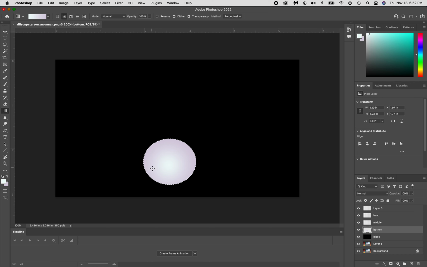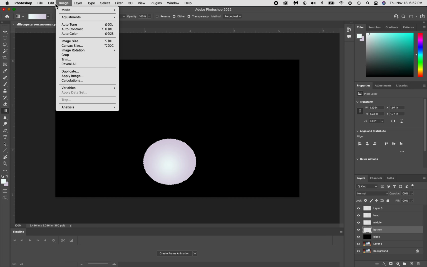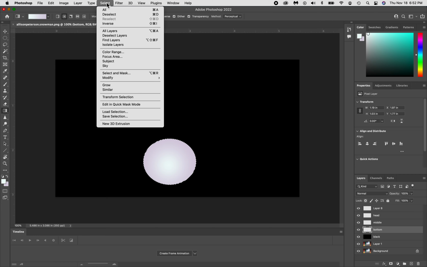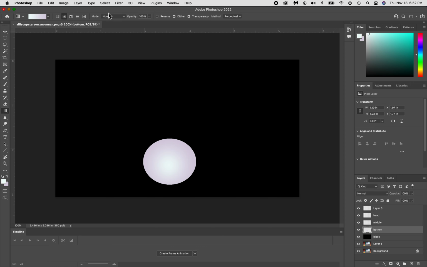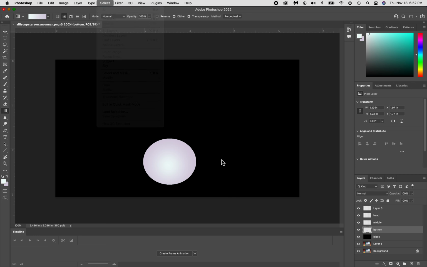So I have my lavender bottom, and the last thing that I want to do is deselect. I can deselect by going up here to layer. Let's try that one more time. Select, then deselect right here. But what I really like to do is just use the keystroke, which is Command D. Now I've got my bottom layer.